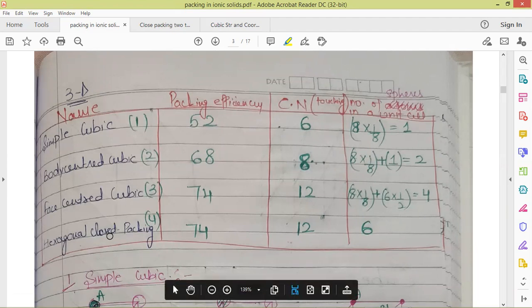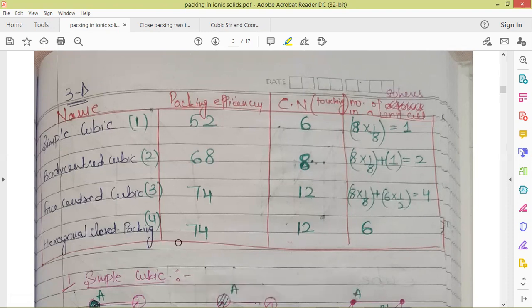Both the packing efficiencies are the same as we discussed earlier, as these originate from the same two-dimensional system, that is hexagonal close packing. The fourth one is hexagonal close packing, which also has 74% packing efficiency. And the coordination number here is 12, here is 8, and here is 6. About the coordination number we'll discuss in detail.